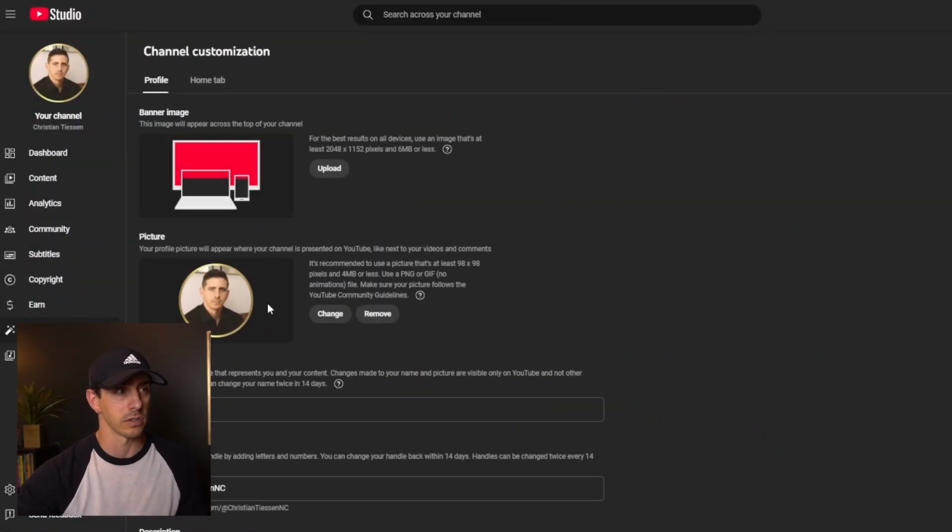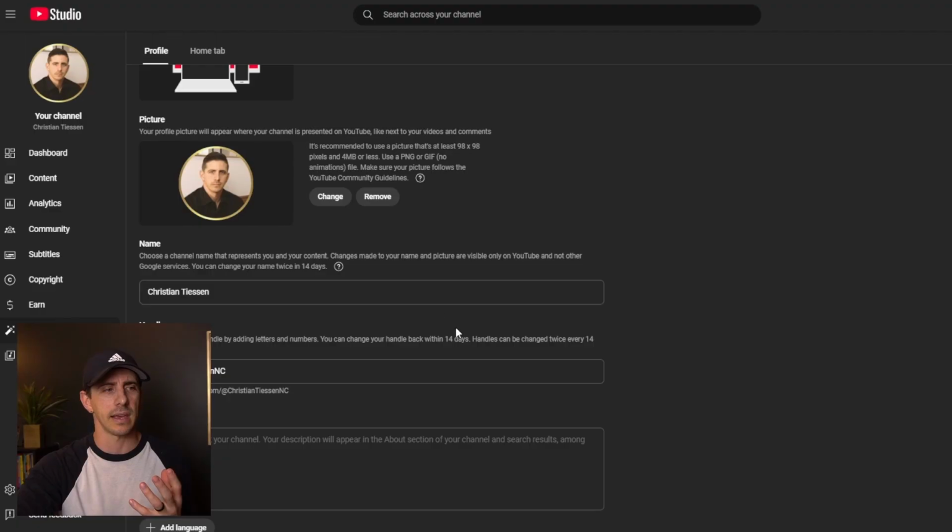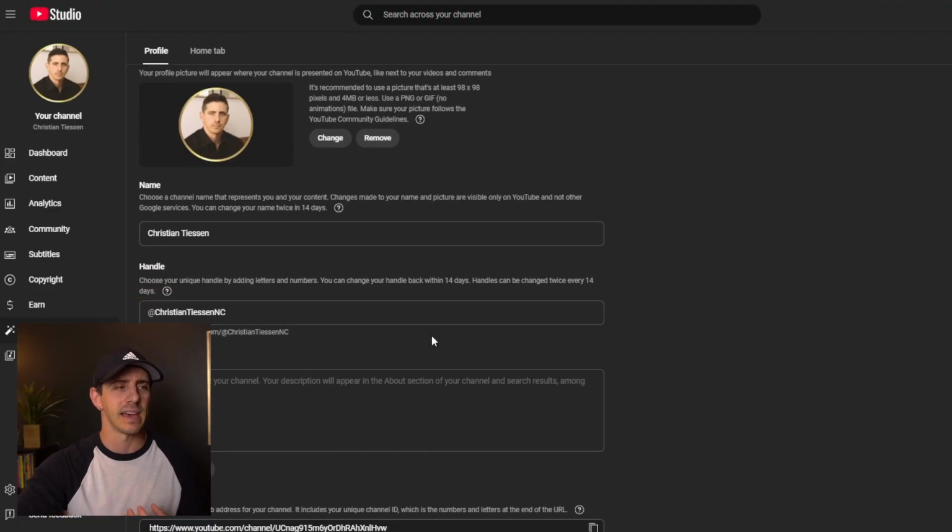Customization is the next thing we want to go to. So we're gonna see some banner images here. We're gonna see our profile picture. You can go ahead and upload these. This tells you exactly the dimensions to create for your images. We're going to talk about Canva a lot. We're going to talk about where to actually create and store these images so that you can create a channel that is cohesive and that is attractive to buyers, right?